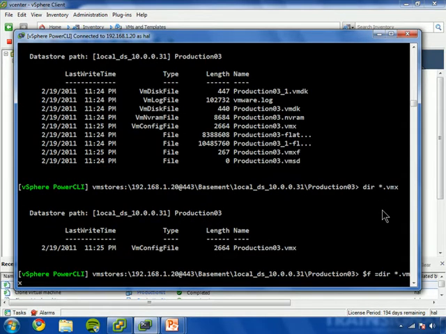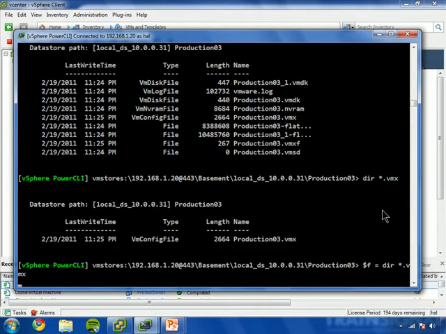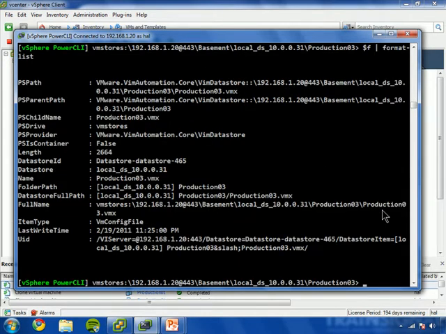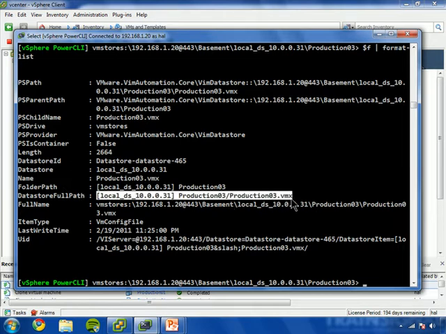So we'll just say $f equals. Now I'm going to pipe this to Format-List. And we've got lots of details here, the most important of which is the DatastoreFullPath. So note the format of this. We have the name of the datastore in square brackets, followed by a space, followed by the path, and this is definitely using the Linux or Unix style forward slash, followed by the name of the VMX file. This is exactly what the New-VM cmdlet needs.